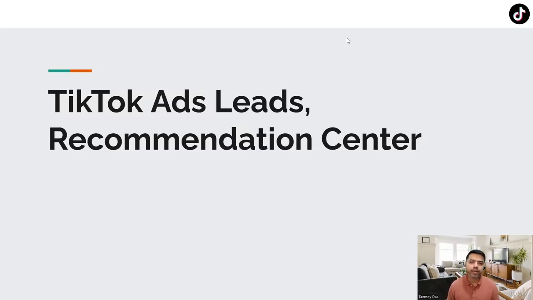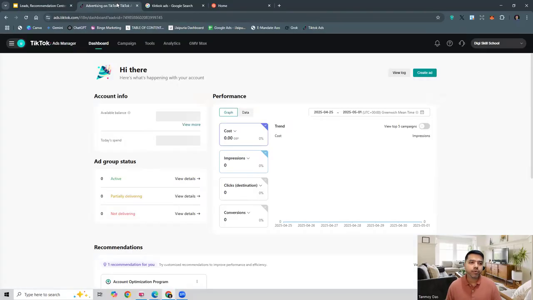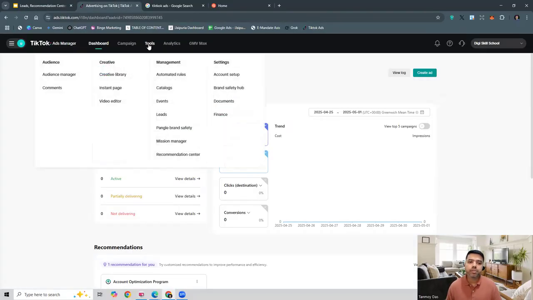So in this session, we look at two other features on the TikTok ads platform, which are going to be leads management and recommendation center. So let's have a look at this. Once you're on the platform and you go to tools, under management, you have leads over here.